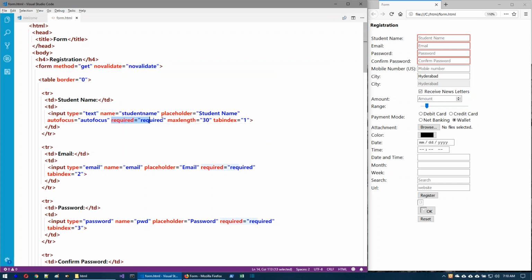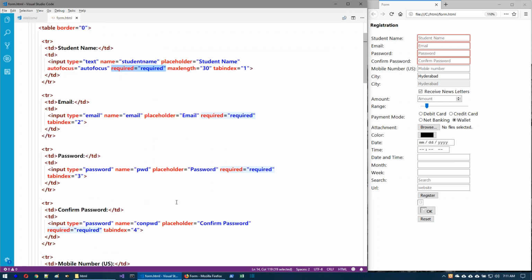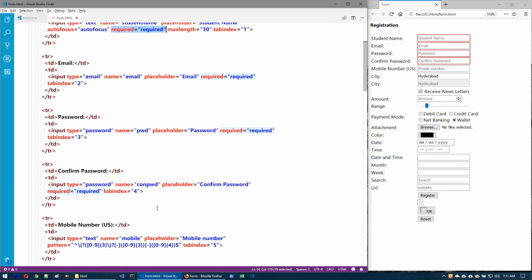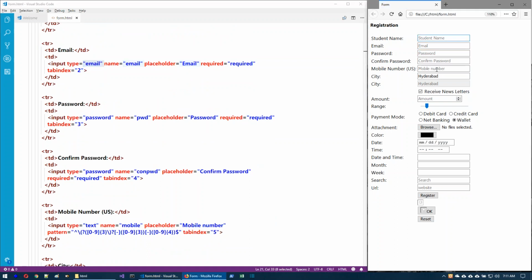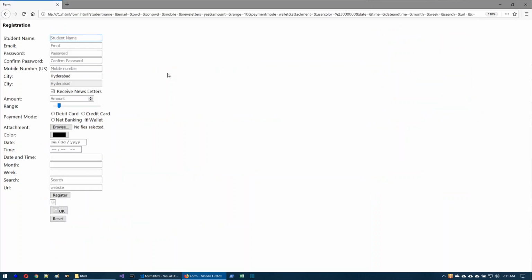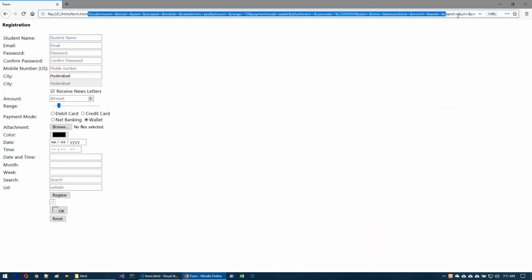That means the required, because of pattern, and because of input type equal to email, whichever built-in validations are working, automatically all the validations will be ignored. Now we can check: if you click on the submit button without entering anything, it is simply submitting the form. Now we can notice it is simply submitting the form even without entering anything.